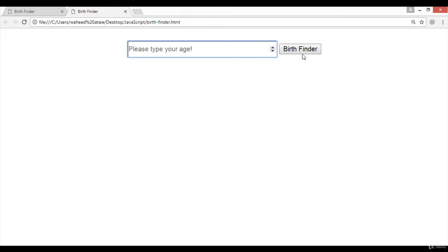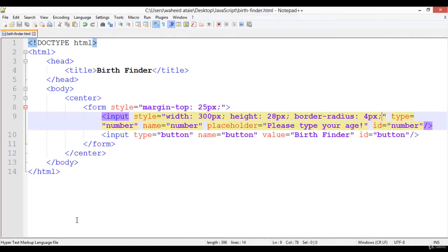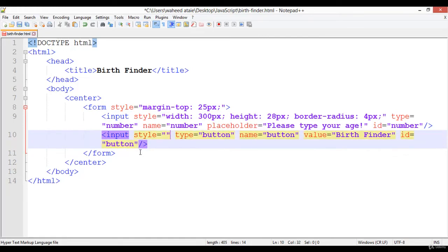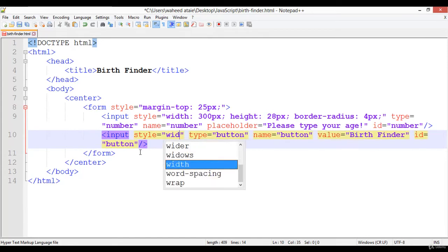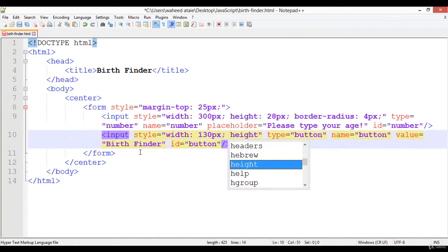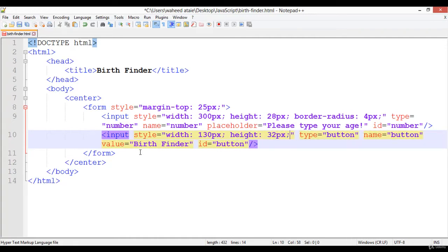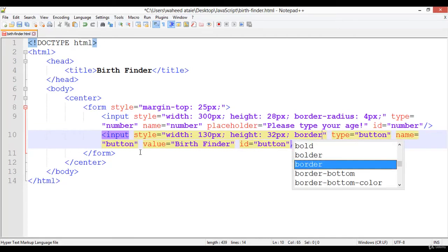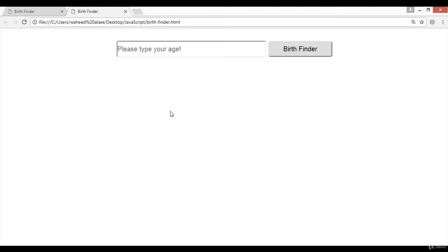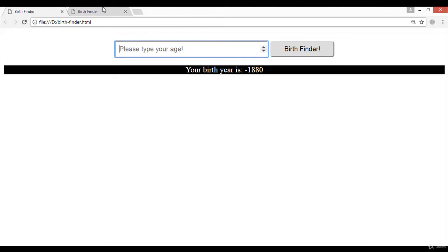This time we are going to give some style to this button. Inside the second input, again CSS style tag, open and double quotation. The width of this should be something like 130px and the height should be something like 32px, and the border radius the same, 4 pixel. Control S and refresh. You can see it's looking the same as this.